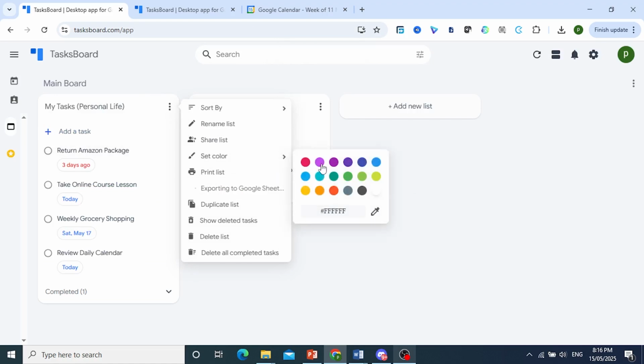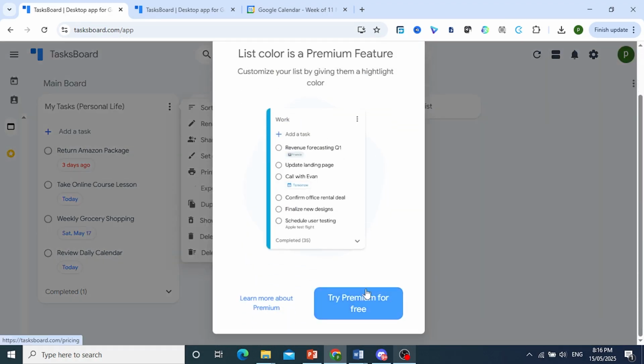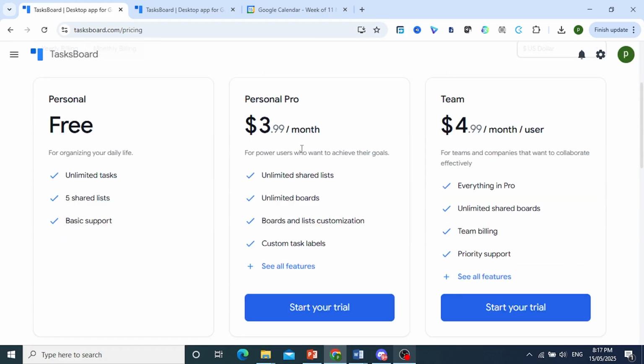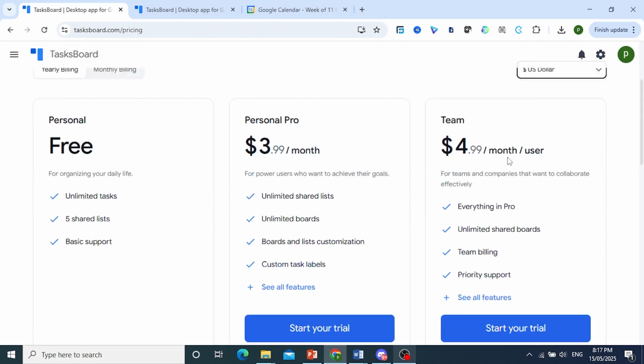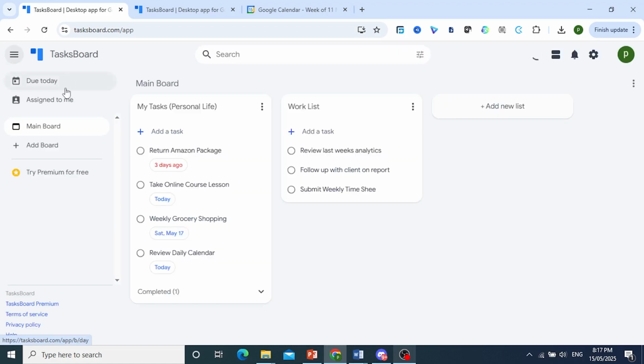You can also change colors. There we go. You can pick colors. Now, these are premium features we can try for free as well. They give you a trial period, which you can see here in the pricing section. You can easily change your currency. It's about $4 a month. Okay, if you have a team, you can do it $5 per month per user. So I'll come back to my main board. Okay, so you can always click here to try Premium for free.